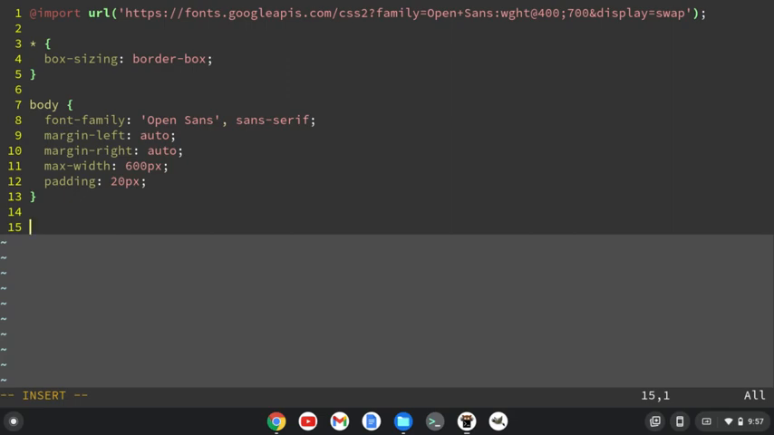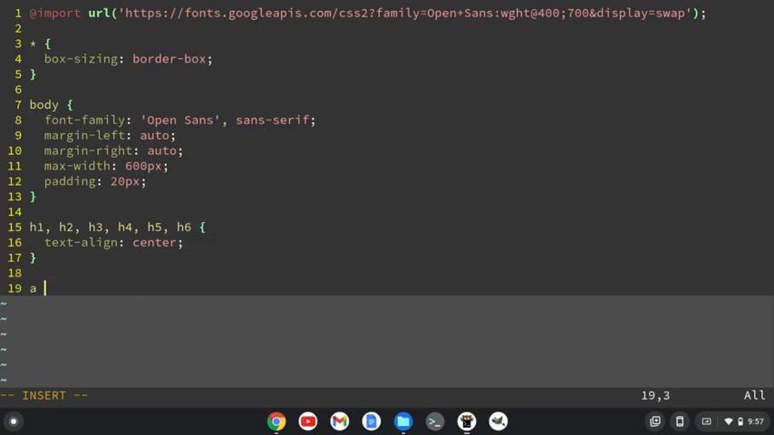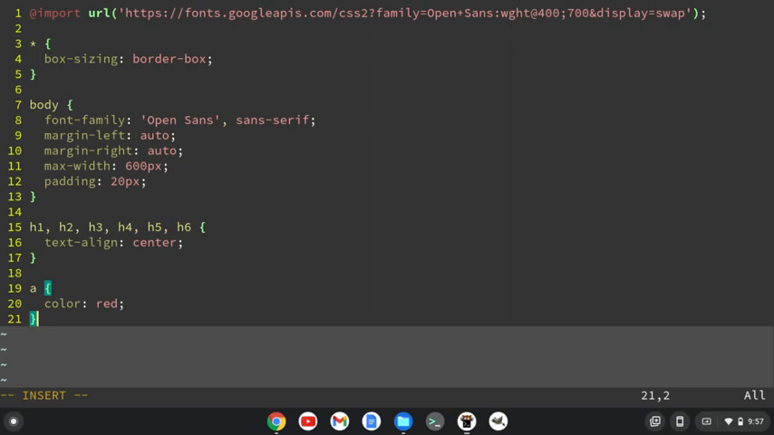Let's do for our headings, let's center all of our headings. So we'll do H3, H4, H5, H6, and we'll just do text align center. Okay. And let's change our links. Let's change the link color to red. Okay. And yeah, I think that's all we want to do for right now.